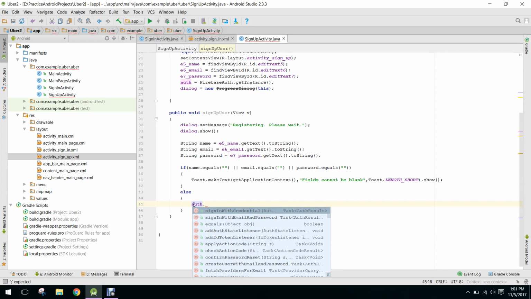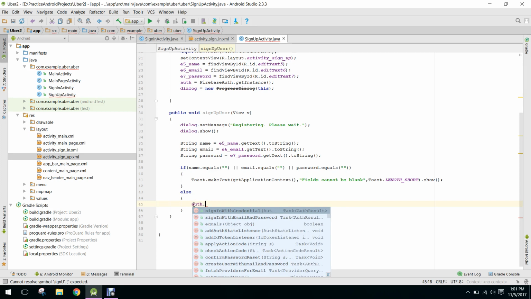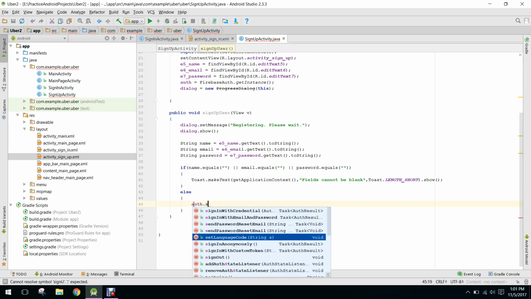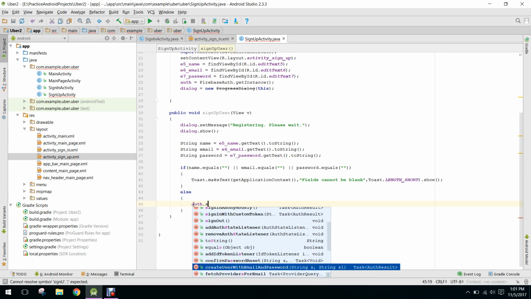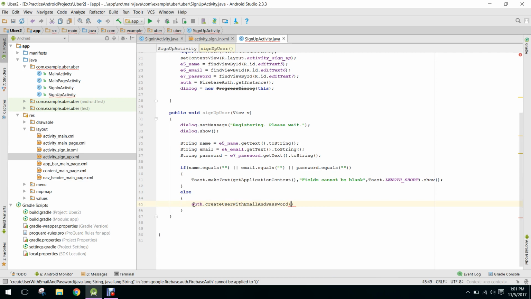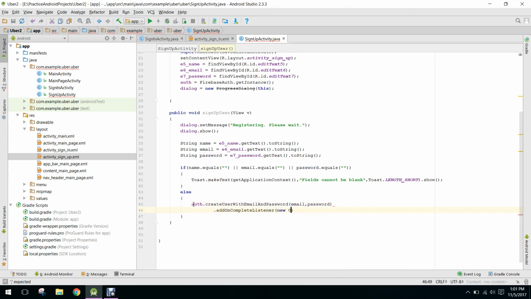So we say sign out dot sign create user with email and password. Alright, so here we will pass the email and password. So we say email, password, and here we need to add an on complete listener, new OnCompleteListener. Here we will check if the user is successfully registered to the server or not.